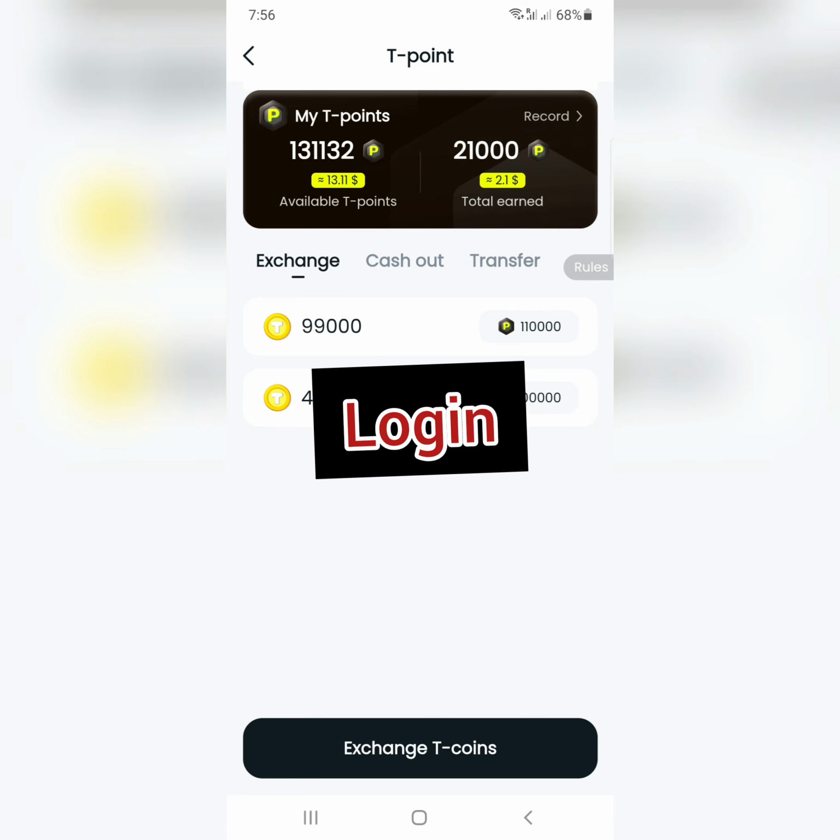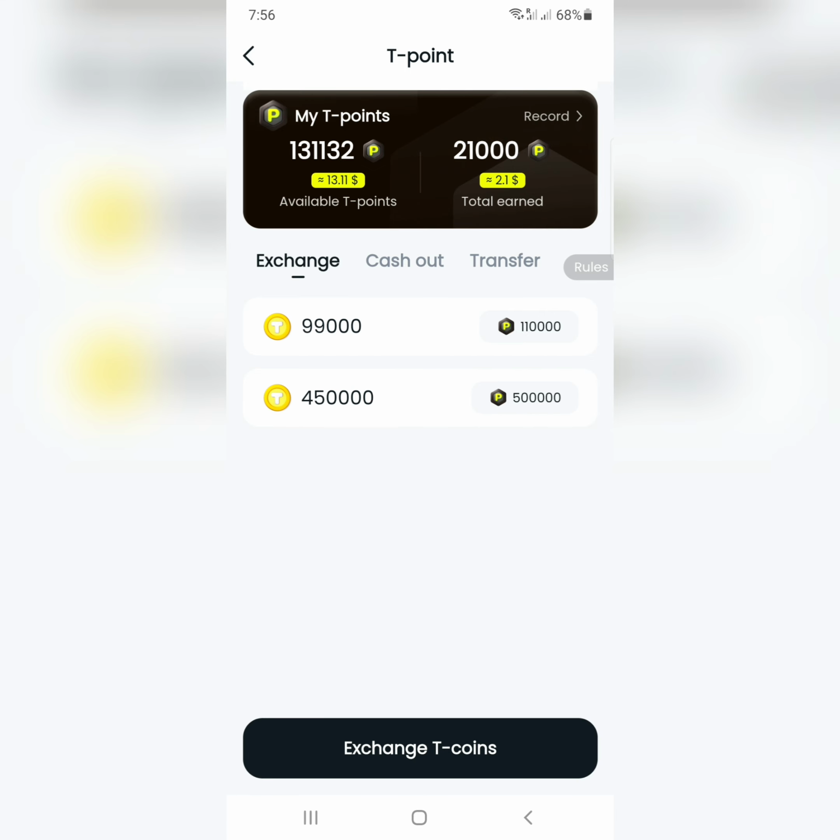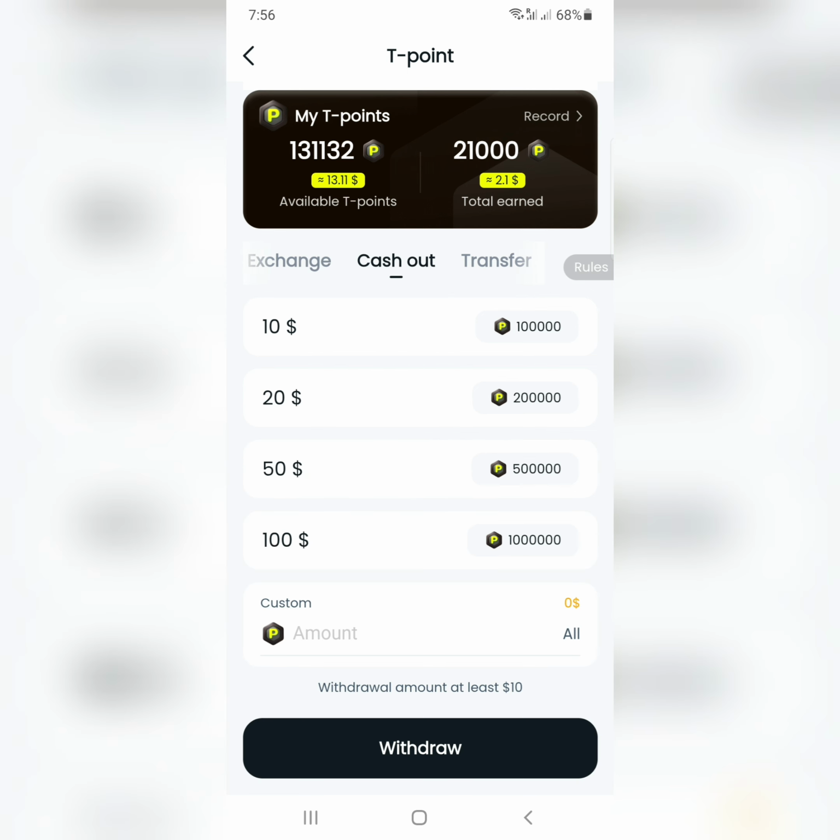I will log in to my Lollipop account. If you want to know how to log into your Lollipop account, I will link a video for you up here. So now I'm going to click on cash out, and I have 131,123 points, which is $13.11. I will click on cash out and then click on all because I want to withdraw all.